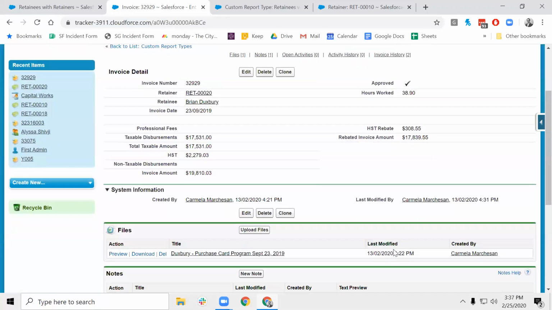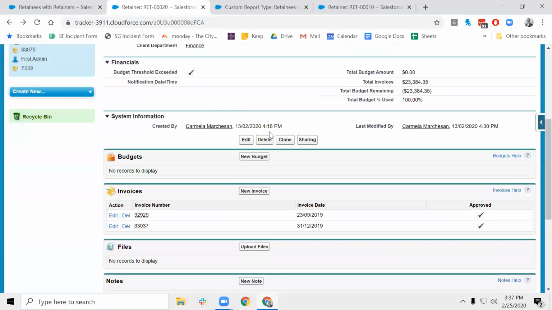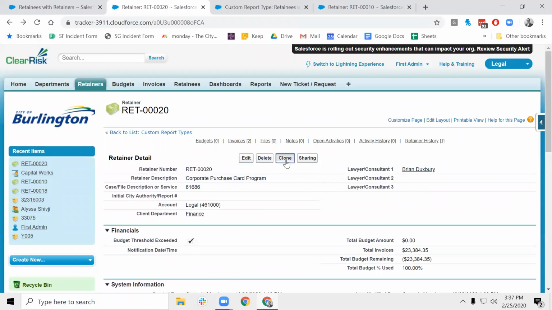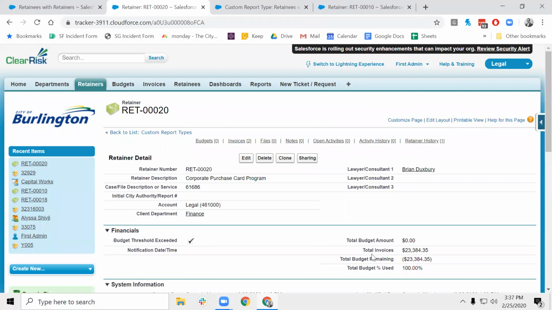Okay. So in that case, a really good option would be to just clone it. You could clone the record, and it would bring over all the information, and you would just change it to contingency, and then click save. Okay, that's good.